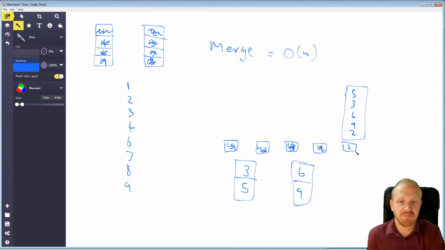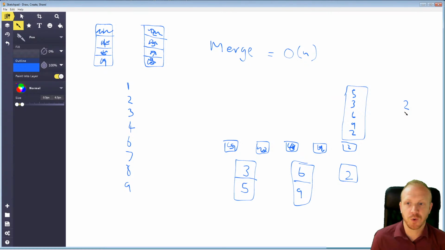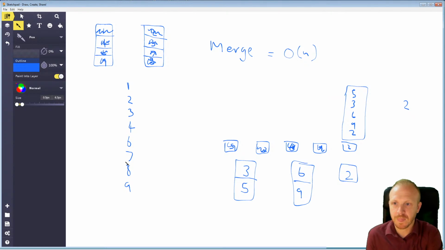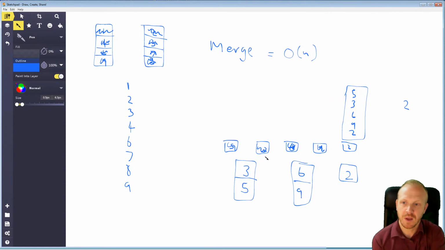And this one here has nothing to merge with, so that's just going to go there. Okay? So I've had to do at this point two mergers. I'll keep track of how many mergers I've had to do. So I've had to do 2 mergers. So let's do another pass through.